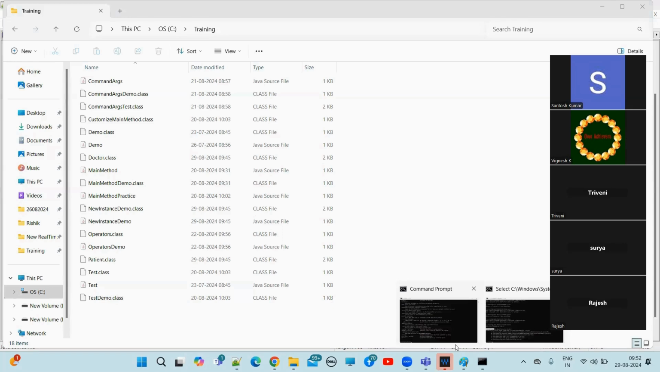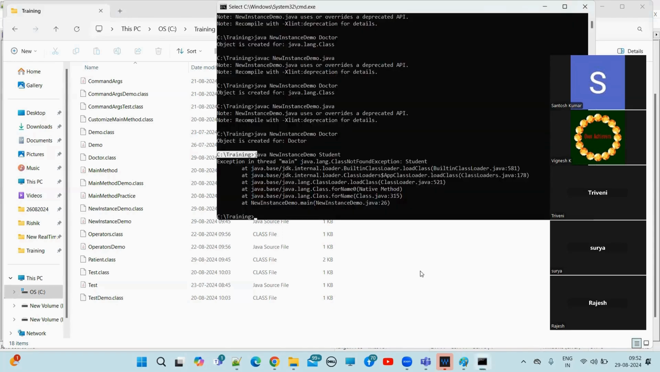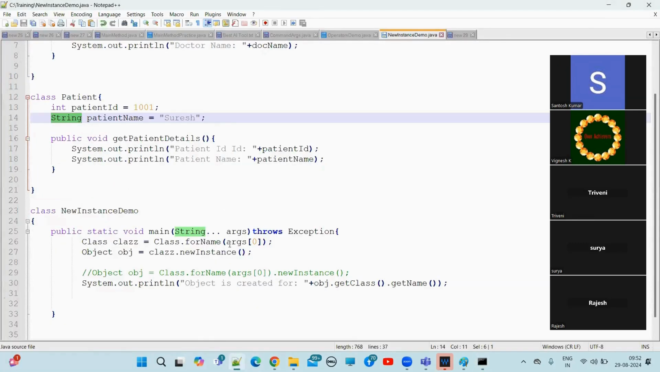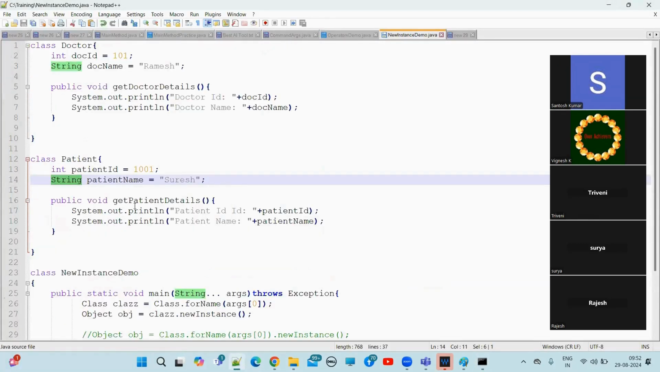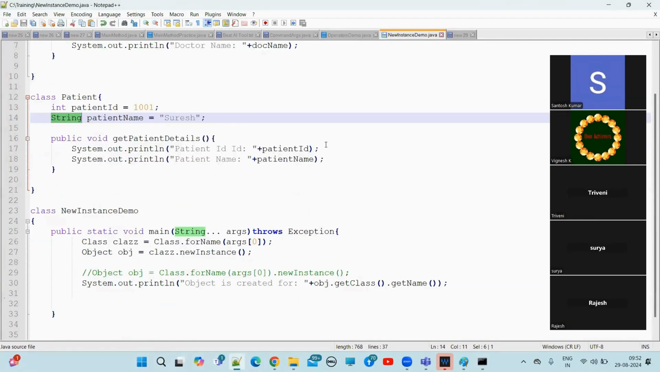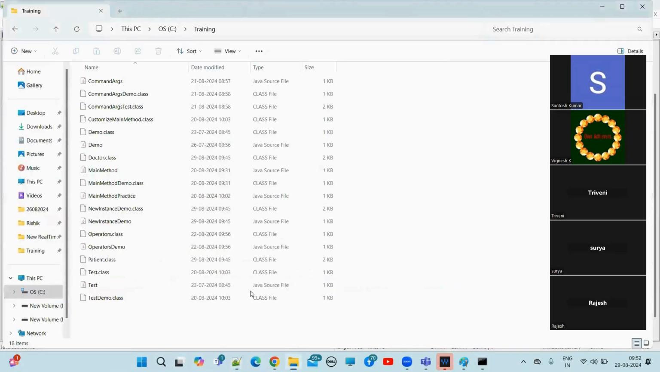Okay, understand? Now come to our class. What is the class we are passing? Student class. Now where will it verify? In the current file. So do we have the Student class here? No. So where, in the second step, will it verify? The current working directory. In the current working directory also, do we have the Student class? Come on guys. No, we don't have.